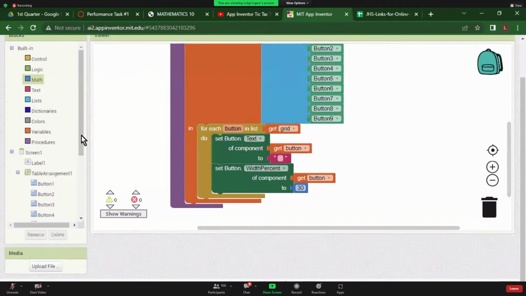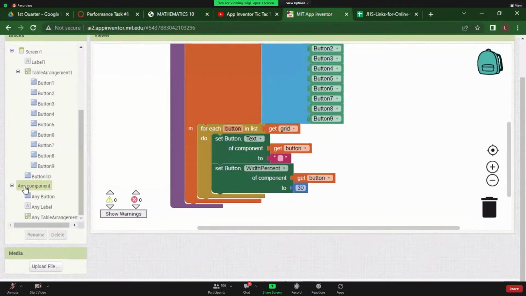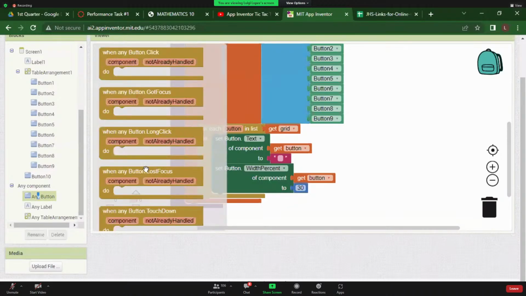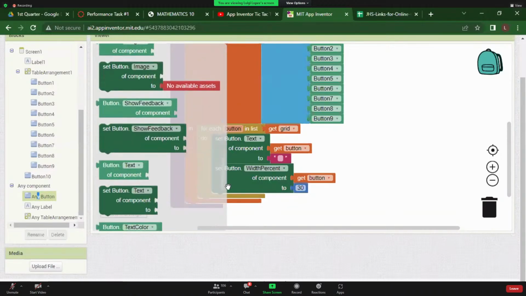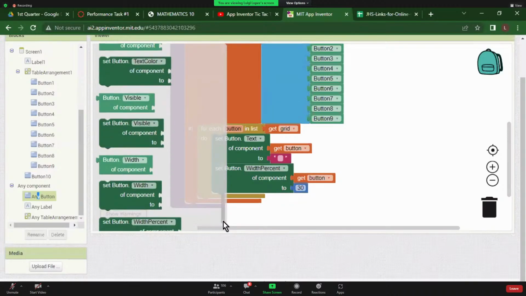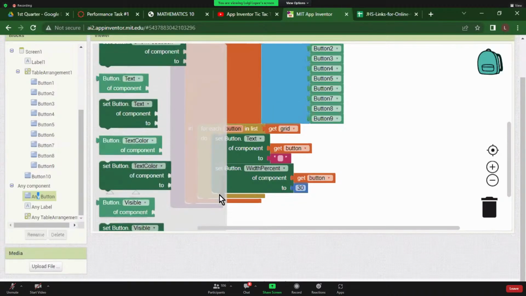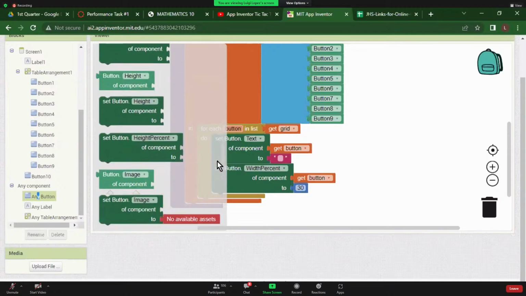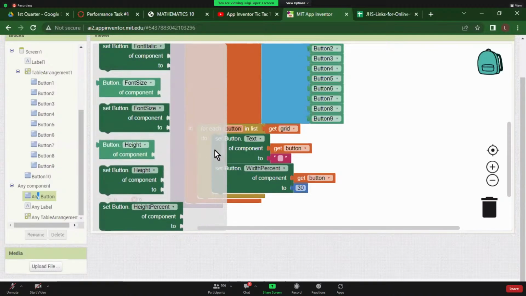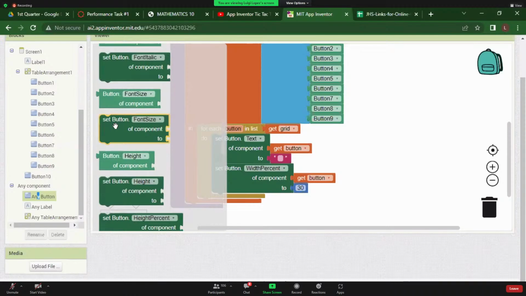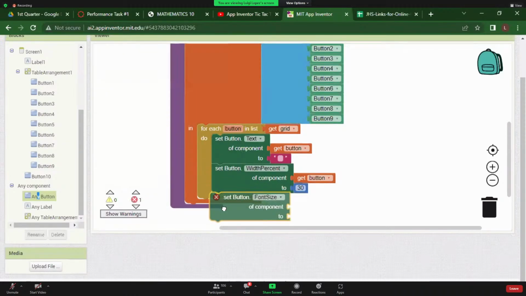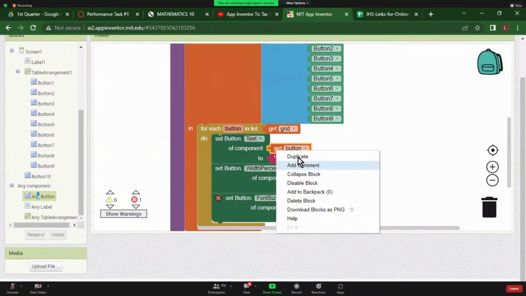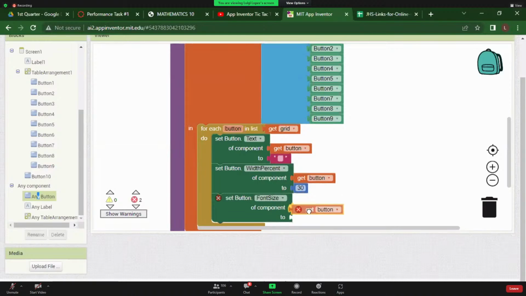Then now, let's change the font size. Go back again to any component, any button. Change the font size of the text. Where is the font size? This one: set button font size to. Then get the button again. Just duplicate this. Put it here. Then go back to the math.